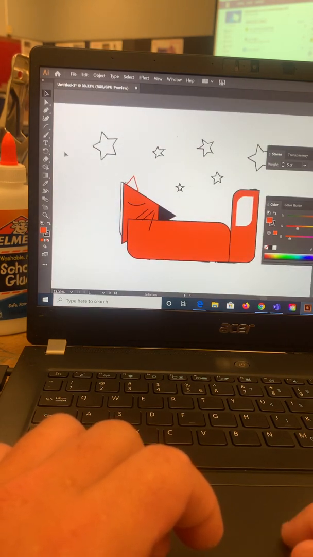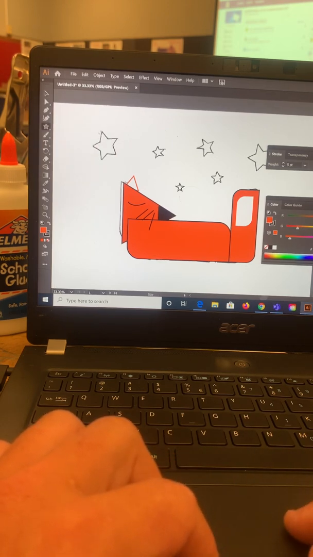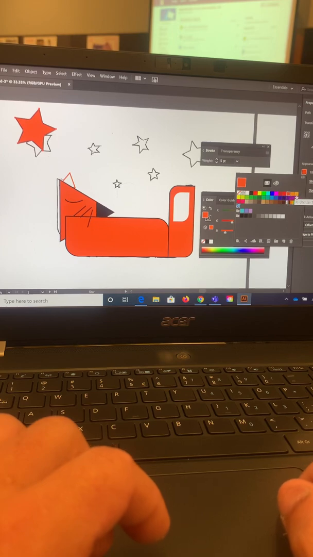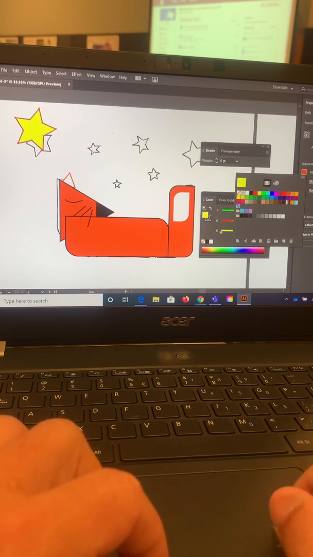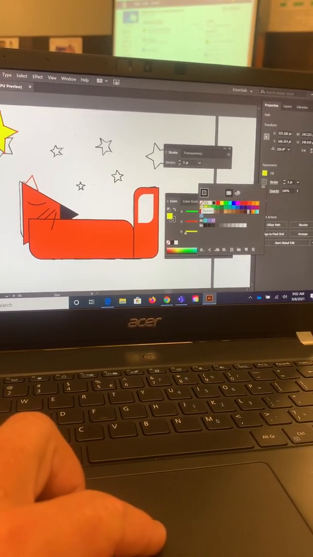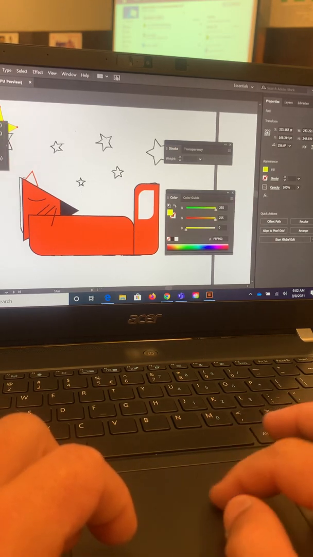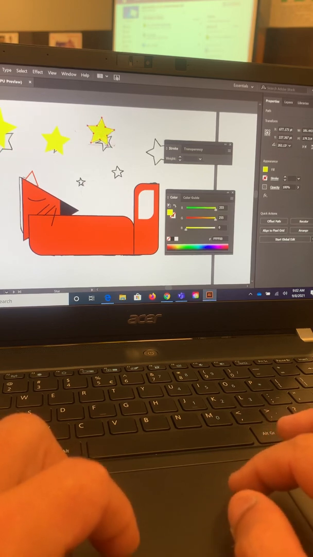And let's work on some stars. So the stars are pretty easy. There's a star tool. Probably you don't want them filled with orange. So when I dragged and dropped it, I can make it yellow and no fill. So no fill is the red line through it. Star tool.